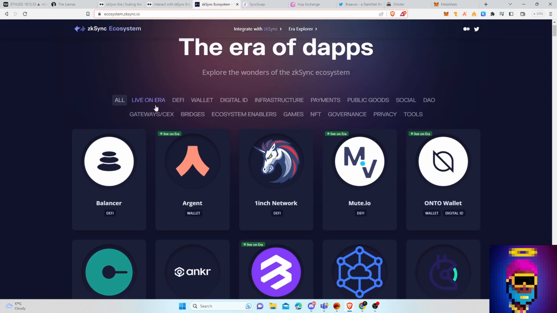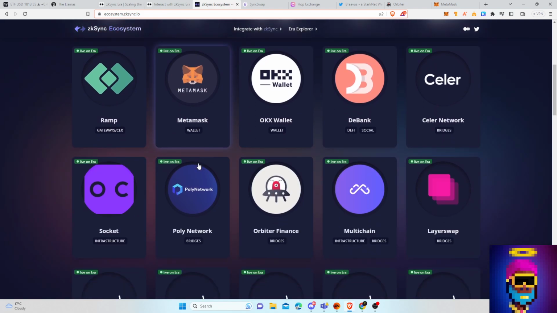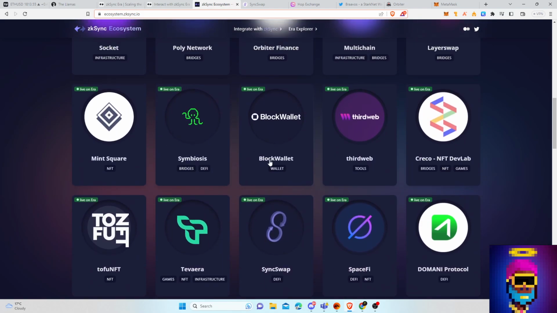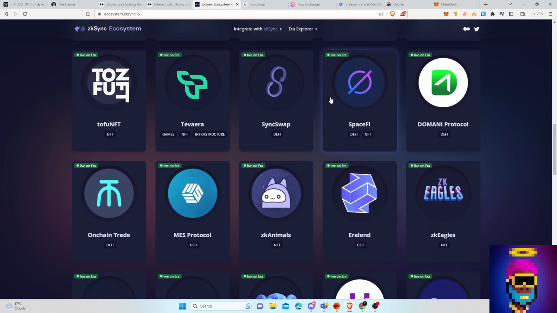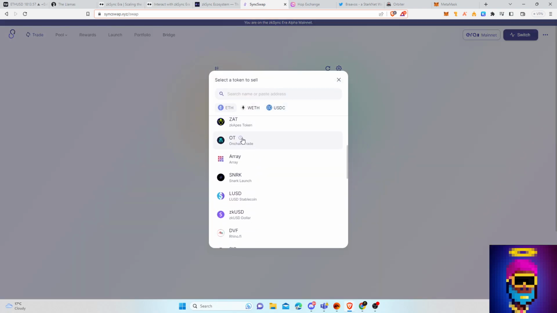Let's see. If you go to the ecosystem, I've shown you this already, and you click on live on Era, these are all the applications that are live on ZK Era at the moment. There's quite a few. SyncSwap is where you would go to swap tokens, so you can swap ETH to USD. There's a few others you might not have heard of before, like ZAT and Chick Hems and all these made up things. But if you're going to ape into any of these, I suggest you do some research.